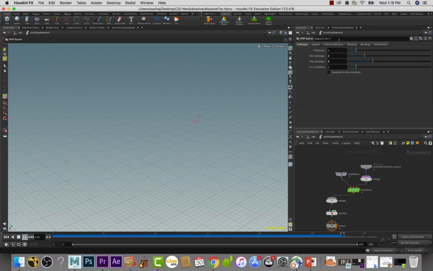But obviously as I increase these numbers, the calculation for the simulation is going to take longer to work with the physics. Let's not worry about here. Collisions. For this one, we don't need collisions, but if you needed to, you can turn on the collisions here. Sleeping, binding, distribution. That's kind of all I'm going to mess with on the pop solver, the substeps here. So let's say we wanted to influence this and have it do more things than what we just have right now.